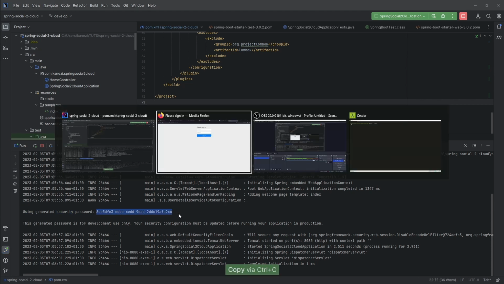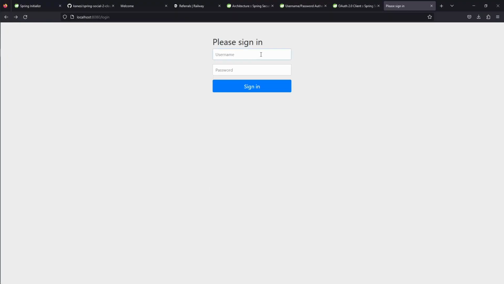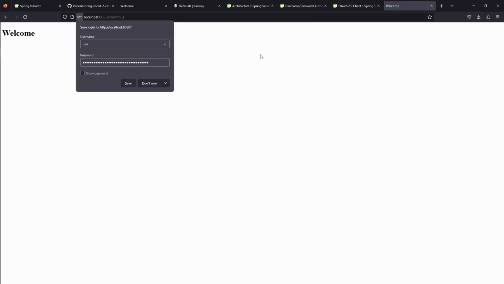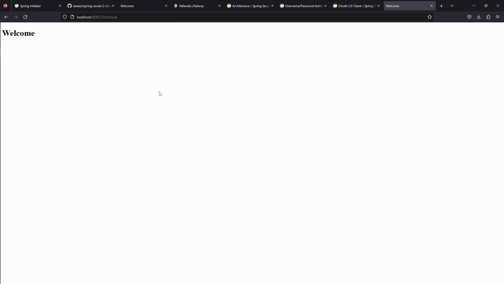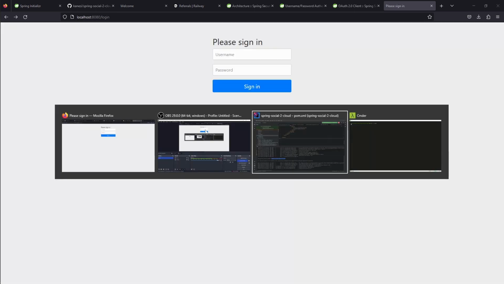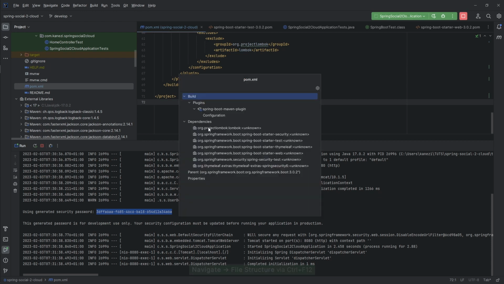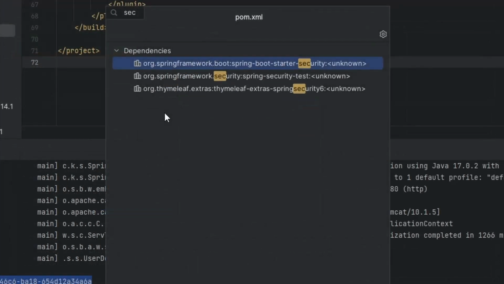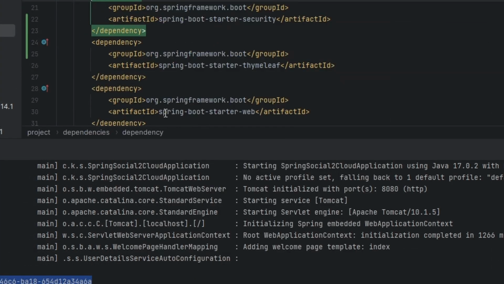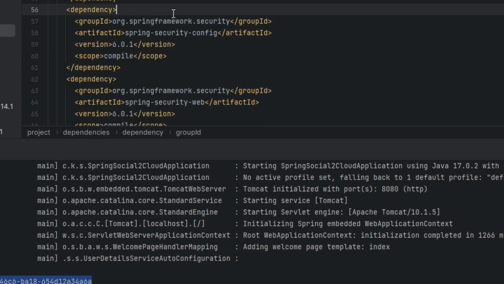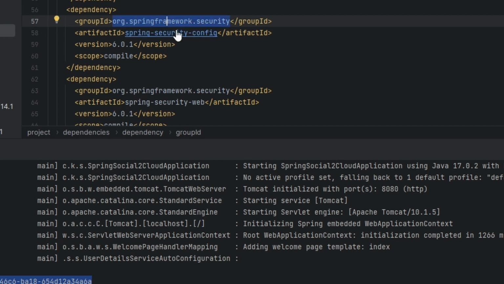If we try to use that in our application to log in with a user, we'll see we are greeted with a welcome page. If we get back to our application and have a look at the POM XML, we'll see that Spring Boot Starter Security has been added to it. If we drill down, we'll see that a part of it is Spring Security Framework Security Package.